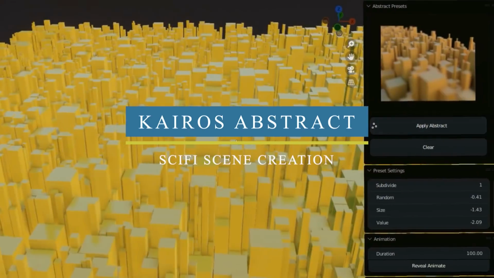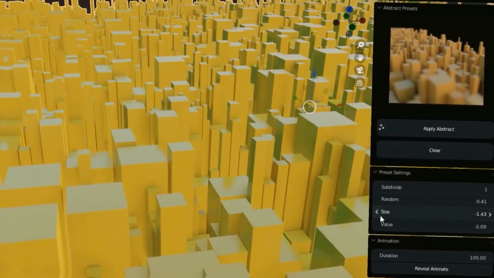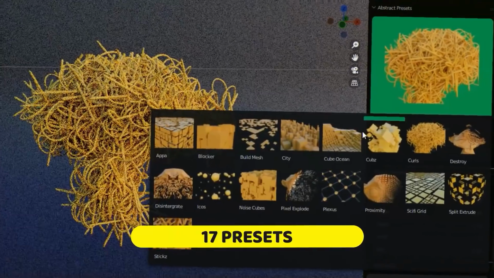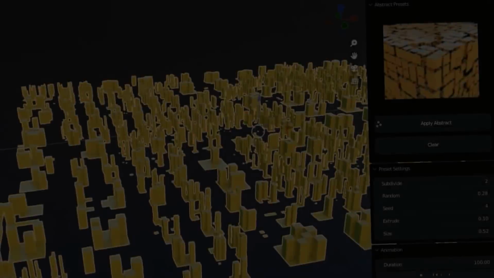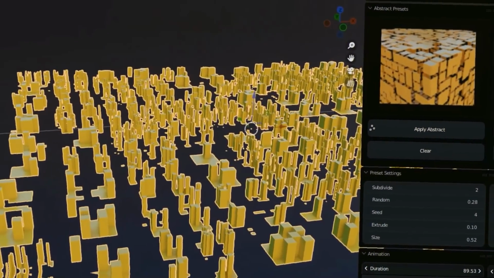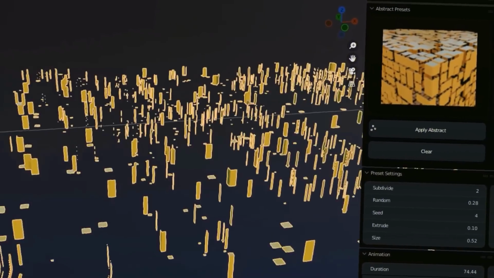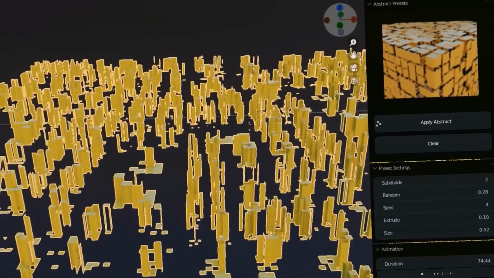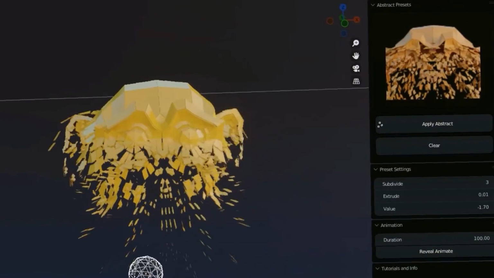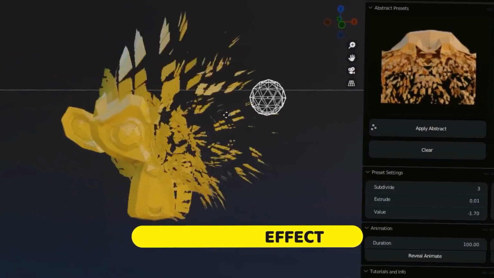Kairos is a GeoNode-based add-on that can help you create sci-fi scenes pretty easily. It comes with 17 fully customizable geometry presets, and each one of them comes with its own set of parameters and features. It is an easy-to-learn Blender add-on that gives you the ability to apply any mesh object and quickly animate any of its effects using geometry nodes.